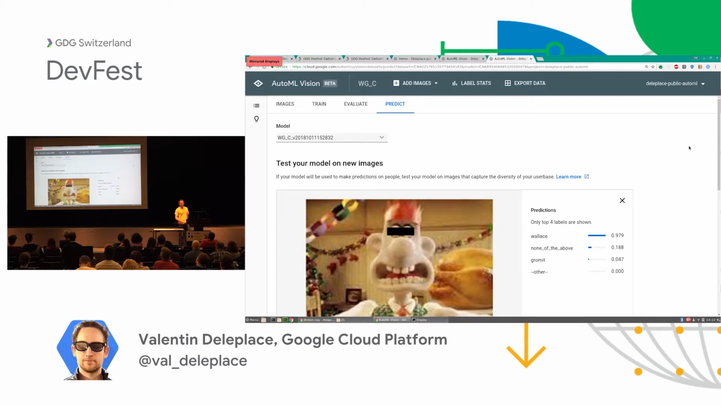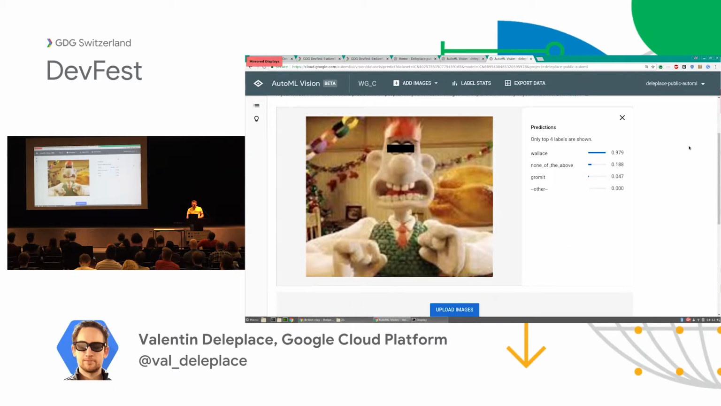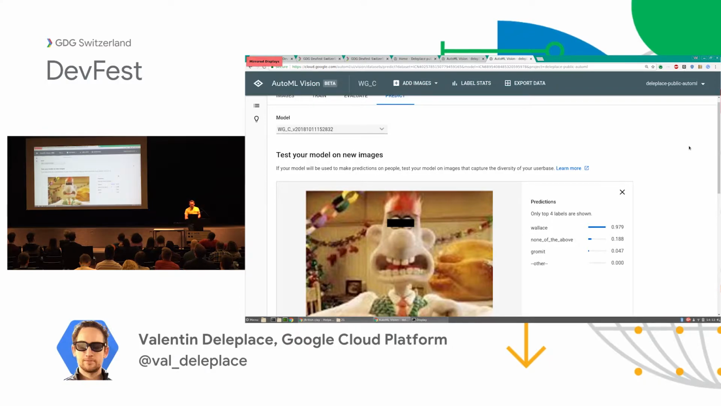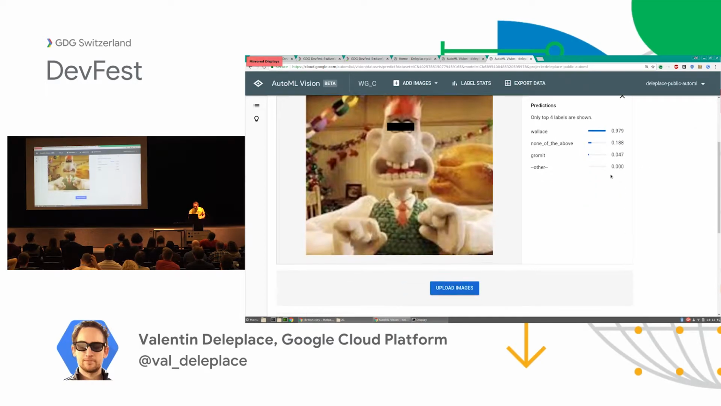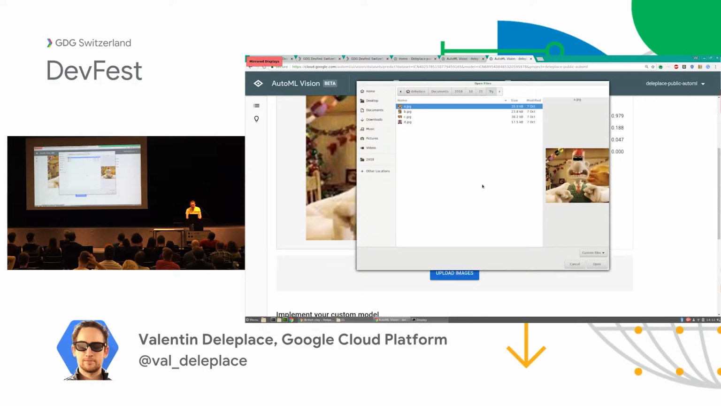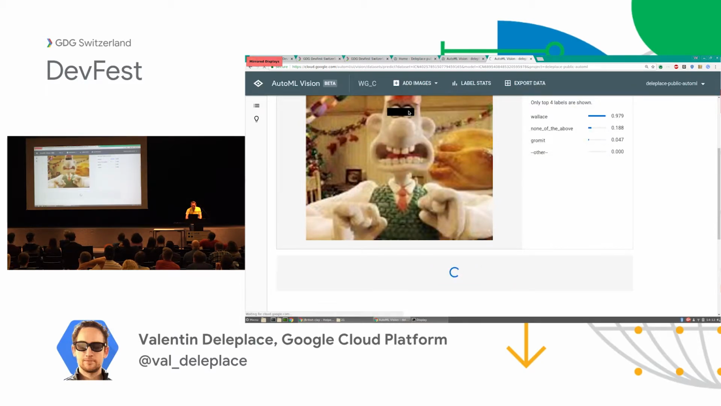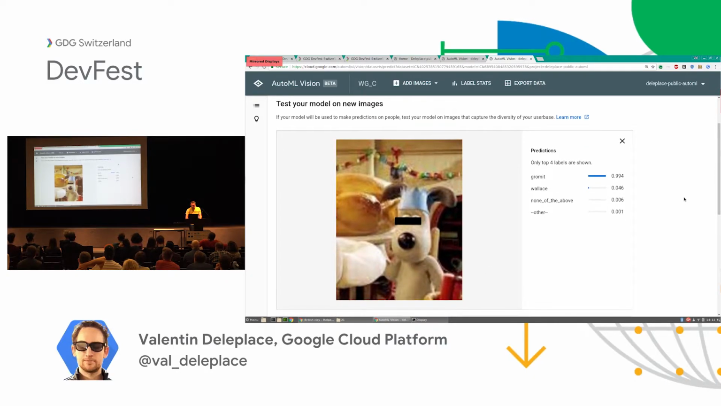Oh, yes. Please upload AutoML Vision. So it correctly inferred Wallace with high confidence, and maybe none of the above, but 18% is below threshold. Maybe Gromit, but really not. Okay, let's try with another picture. It should be faster now. I do hope so. This is Gromit, high confidence, 99%. This is great, I love it.